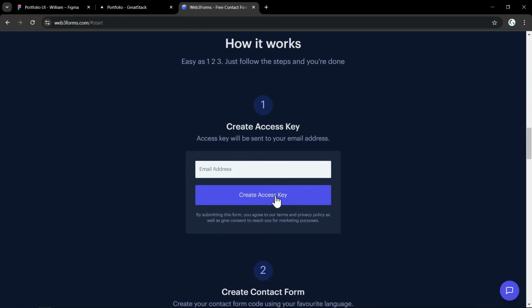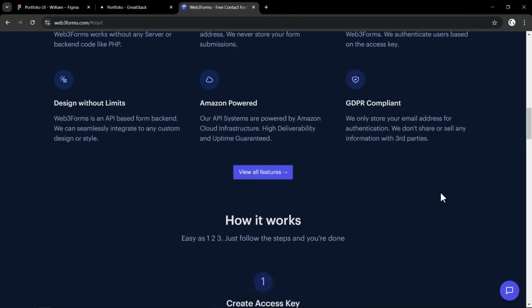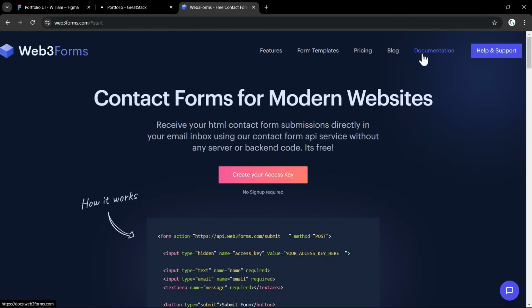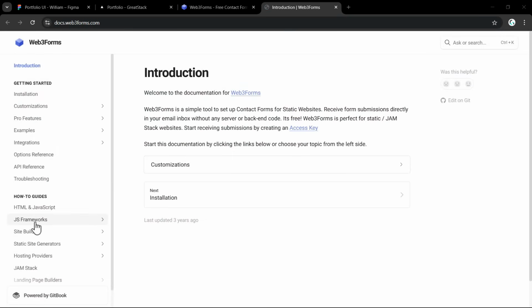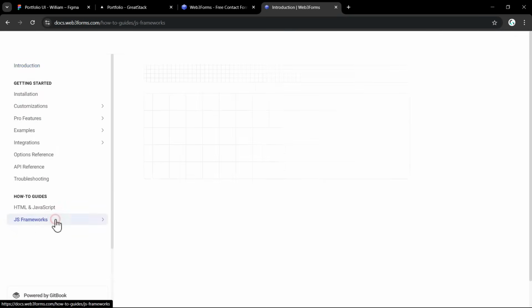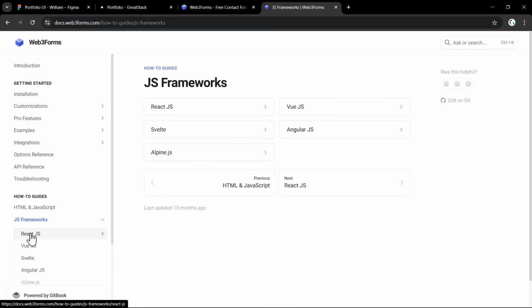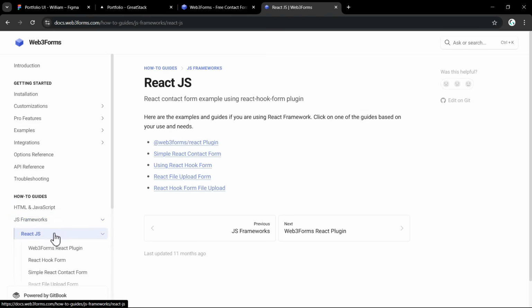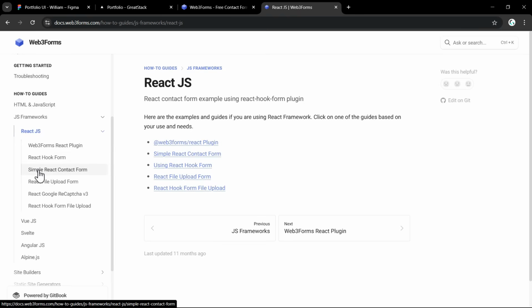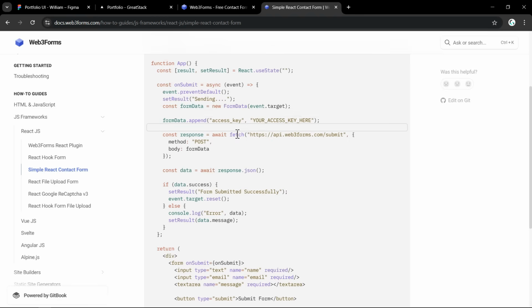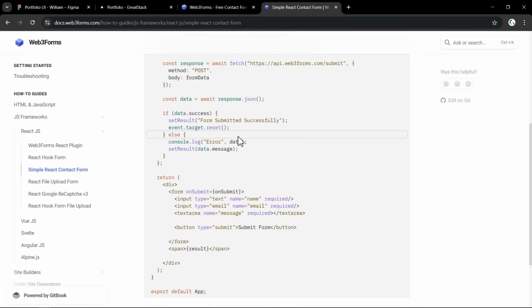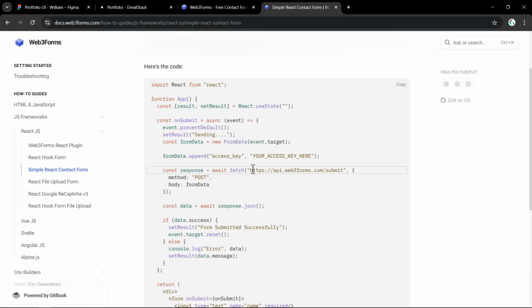I have already generated the access key. It is very simple. Simply enter your email ID and click on this button and get the access key on your email. After that, let's see the setup. So here we have this documentation. Just click on this link, documentation. Then in the left sidebar you can see JS frameworks. Just click here. Then click on this React.js, and in this React.js we have this simple React contact form. Just click on this one.